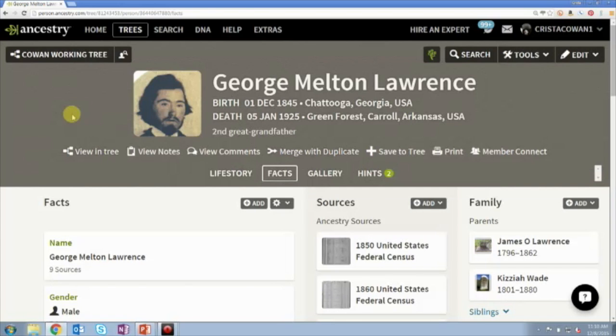So I've enlarged the size of this, and you'll see here there is a toolbar just underneath his profile header information.